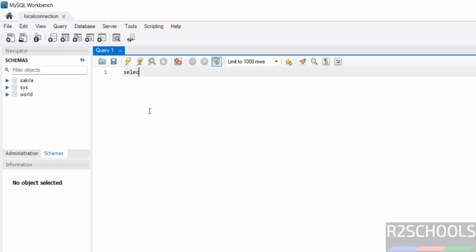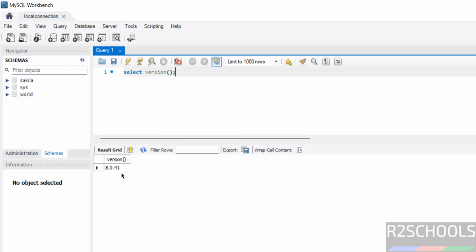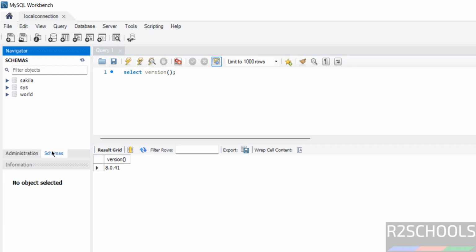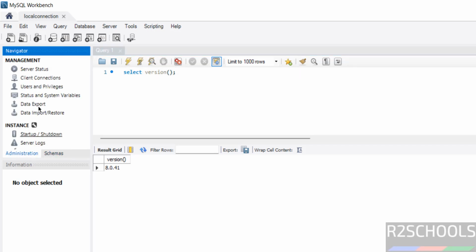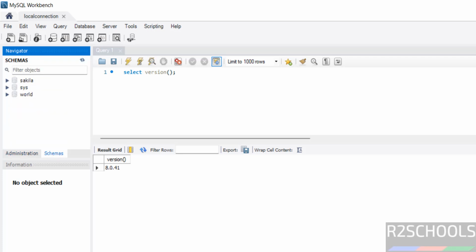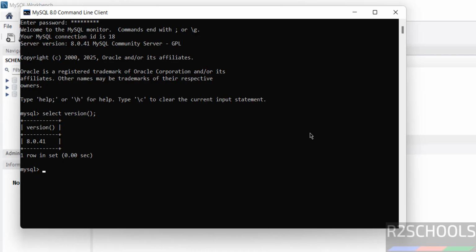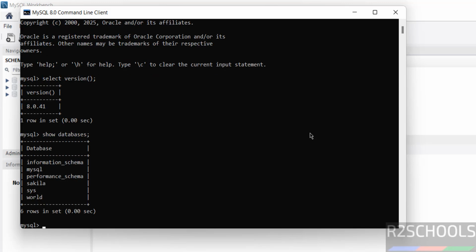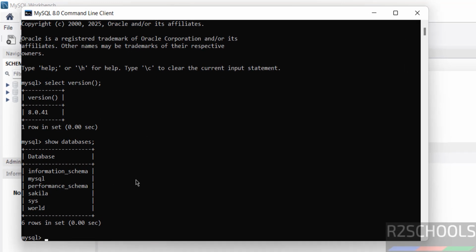You can also verify the version here. Select version, then click on this execute button. See here, we have installed MySQL 8.0.41. See here, this is schemas tab and this is the administration tab. And in administration, we have the user privileges, server status, etc. options are there. Okay, let me create a database from here. For that, verify the databases. Show databases. See here, we have these databases.